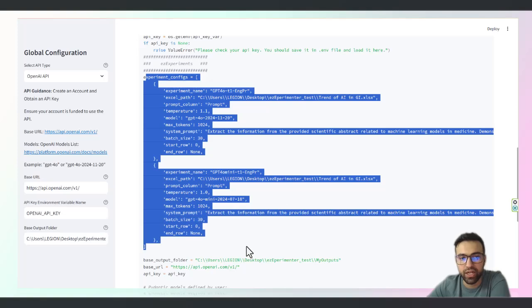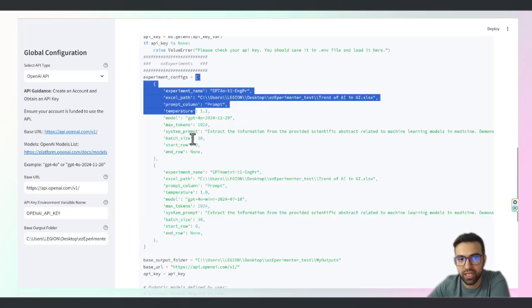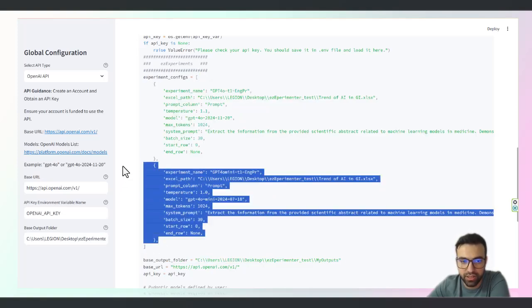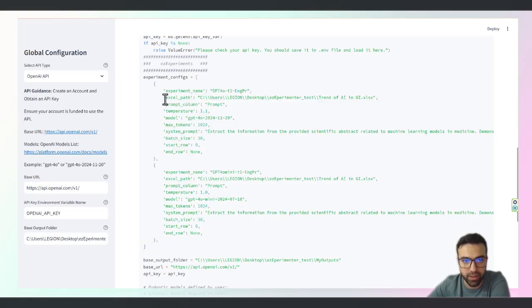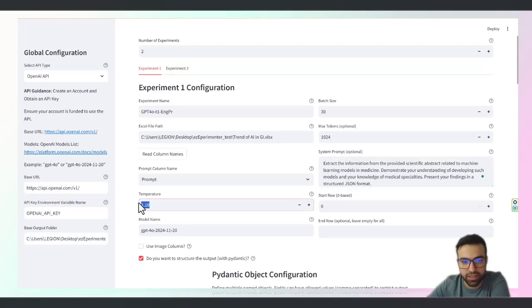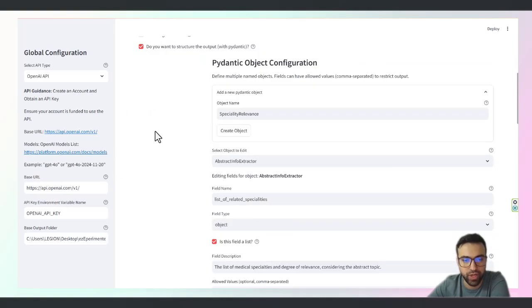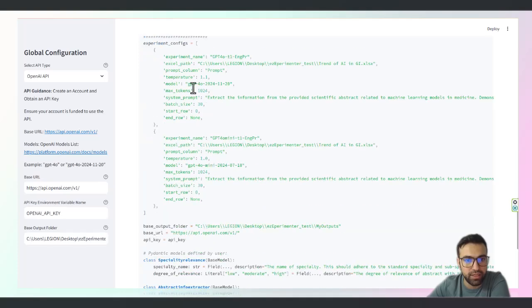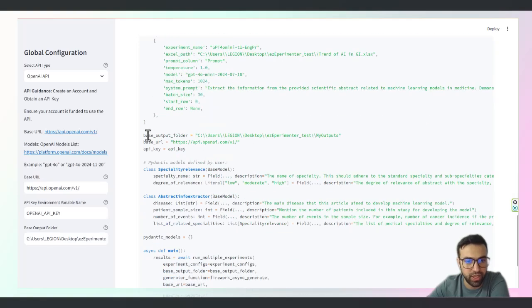It will define the experiment configs, which is a list of dictionaries. Each dictionary contains one experiment: experiment name, Excel path, prompt column, temperature, model. I see that I set the temperature here as 1.1, but anyway. Then model name, max token, system prompt, batch size, and all the other things that I defined.